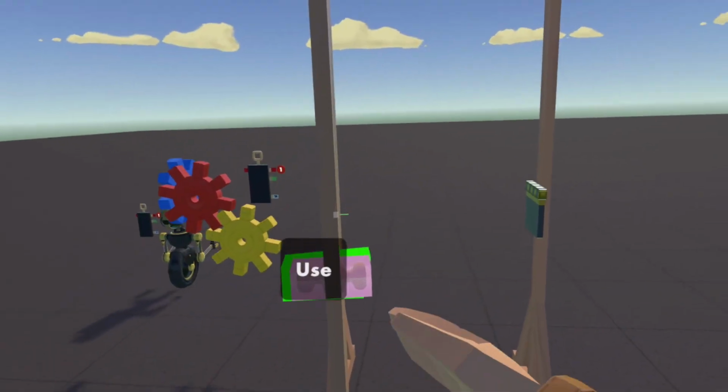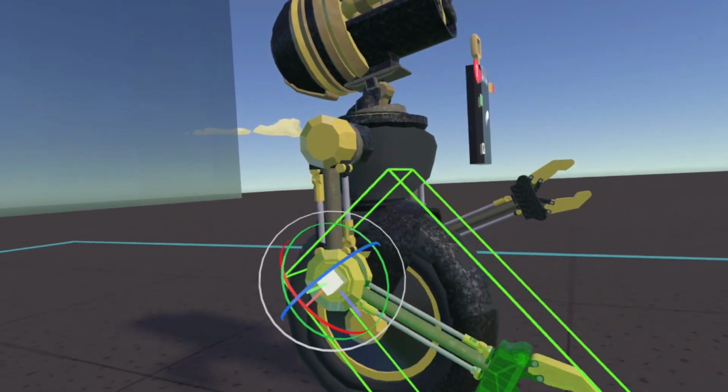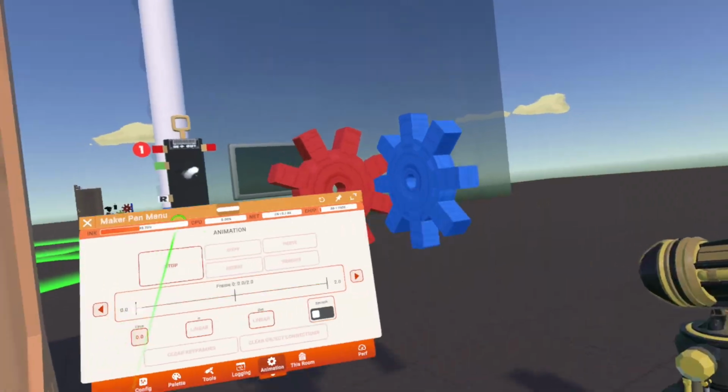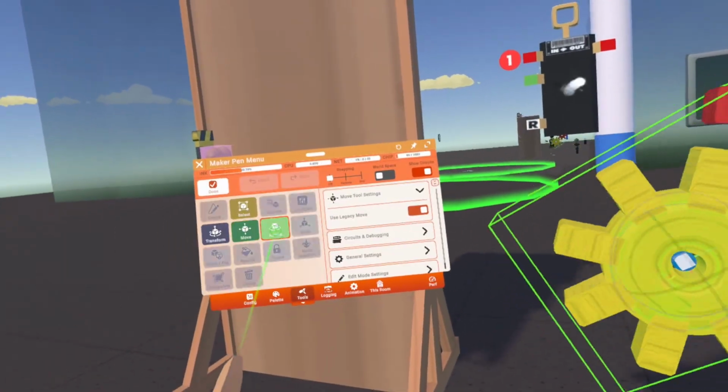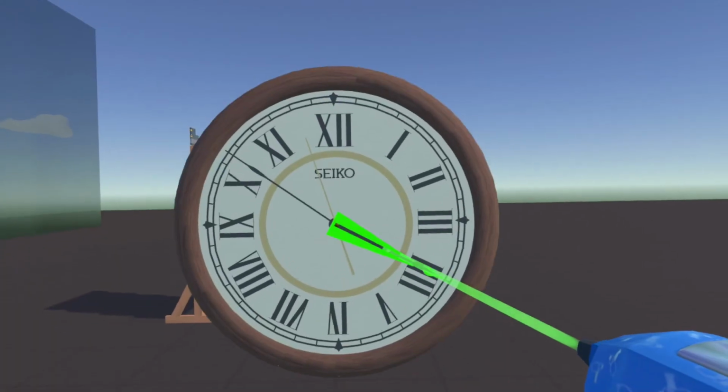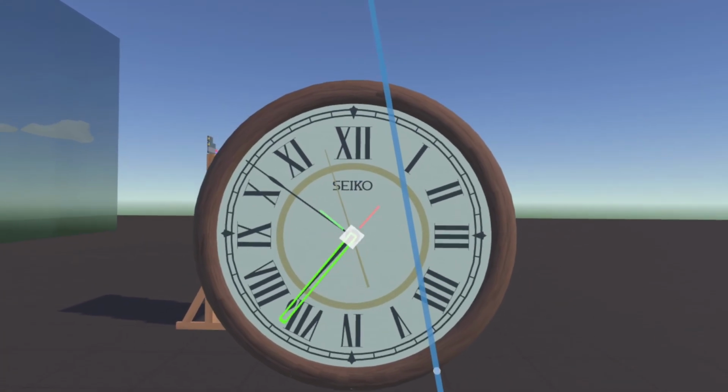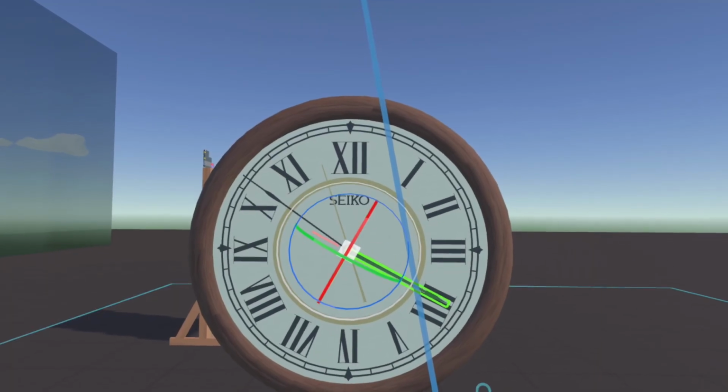Using that rotate around pivot setting, you can make movement look better and more natural when animating stuff like joints or gears. And when building, this technique really comes in handy. For example, a clock, where the hands of the clock rotate around the center point.